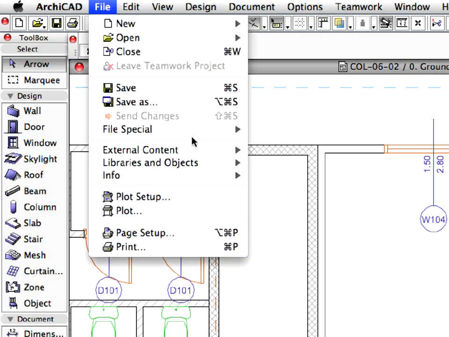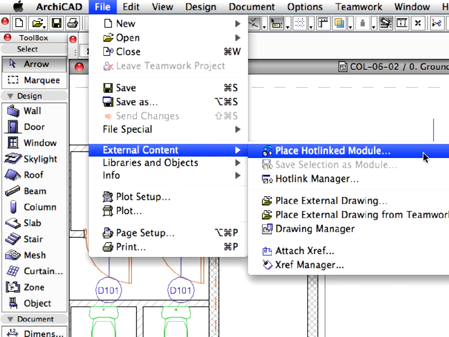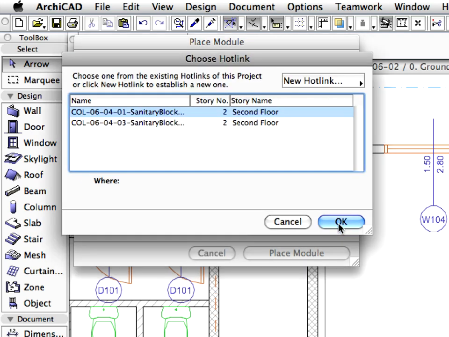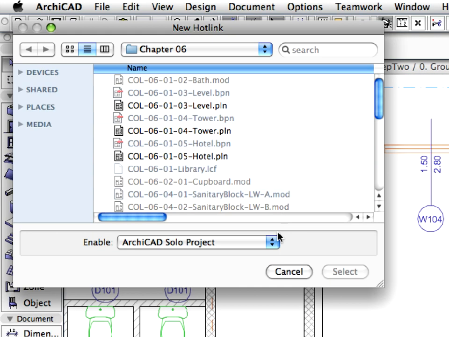Activate the File, External Content, Place Hotlinked Module command to open the Place Module dialog. Select the Model Unit Module layer for Master Layer. Click the Choose Hotlink button, and from the pop-up list of the new Hotlink button, select From File.